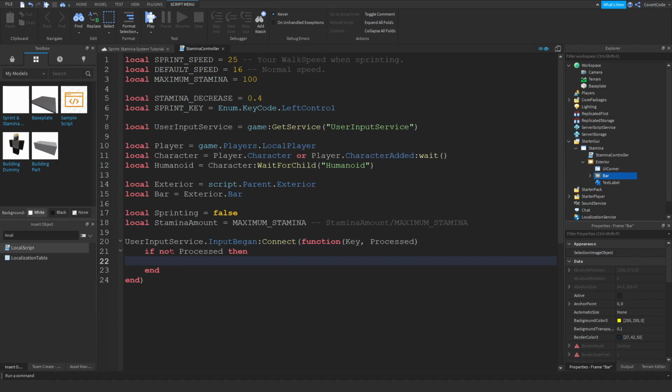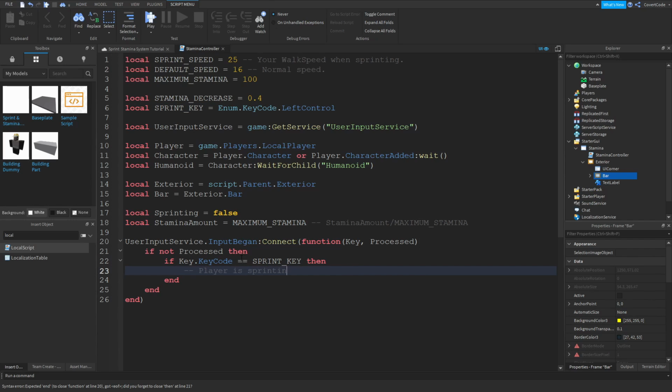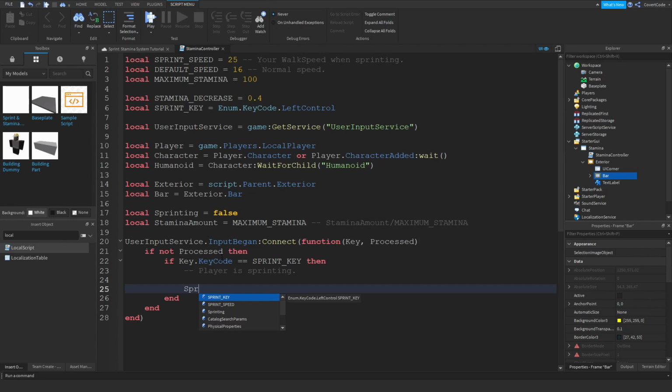Okay, so if it's not being processed, then we want to check if the actual key that was pressed is the key that we want to use for sprinting. So if key.KeyCode, okay, so we're just comparing the key codes, is equal to sprintKey, then the player is sprinting. Okay, so if they are pressing down the left control key, then they are trying to sprint. So sprinting is equal to true. We're just changing this variable right there.